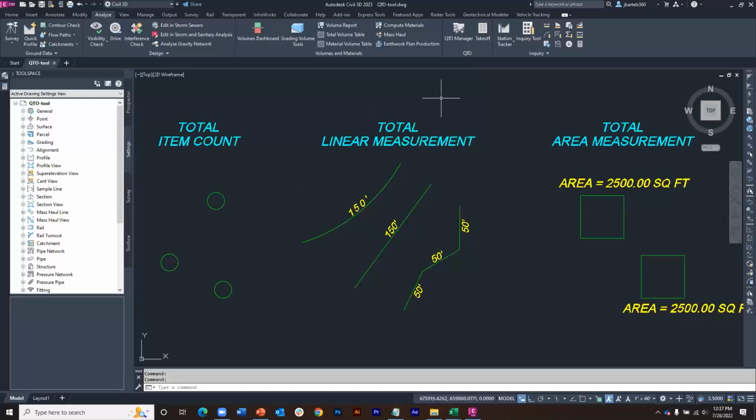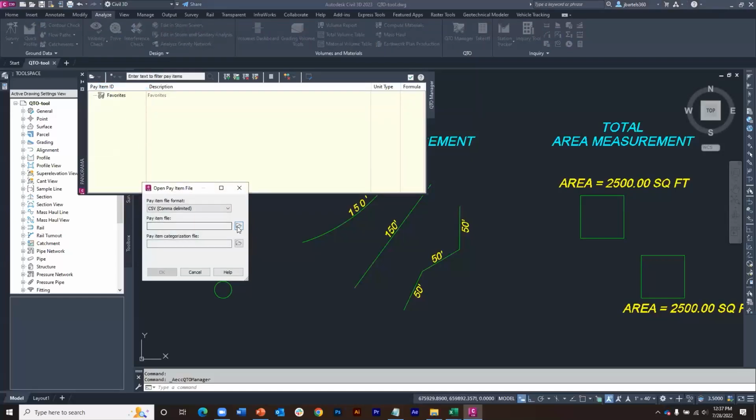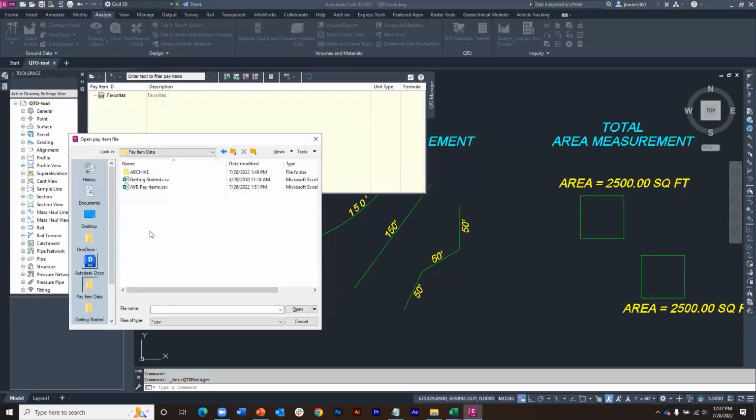Okay, I am in a new drawing here. I am going to go back to the QTO Manager. Let's go to Open Pay Item File, and then I'll click the Open button. And I'm going to open that pay item file that we just looked at.